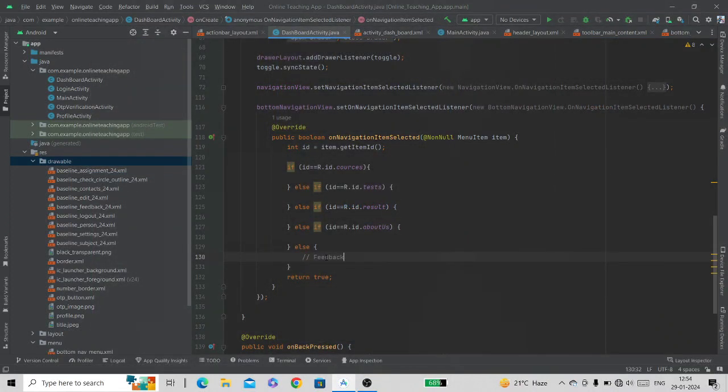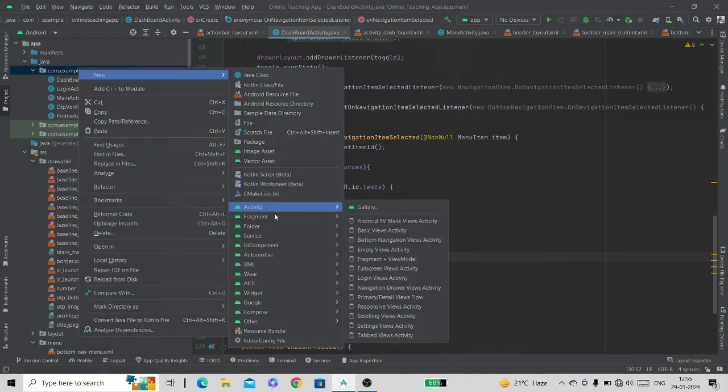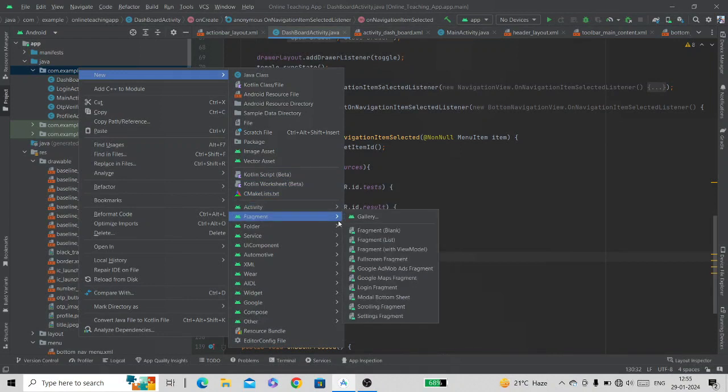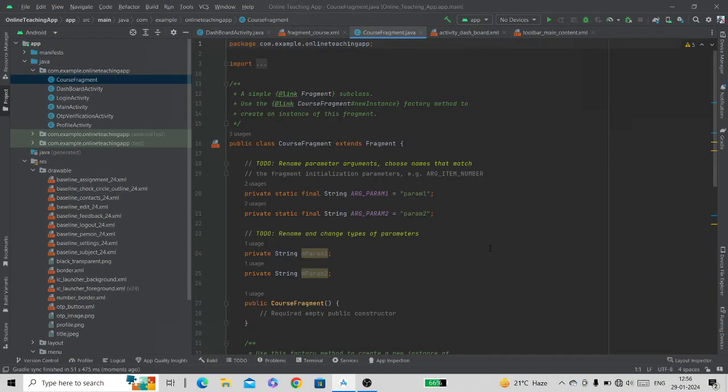Now to create the fragments, go to this Java folder and right click here, and then inside this New you can see this Fragment menu, and here we will use the Blank Fragment. We will first create the fragment for course, so we will give the name CourseFragment, then click on Finish. Now you can see that the CourseFragment is created. Now we will remove the extra code from this CourseFragment Java file.